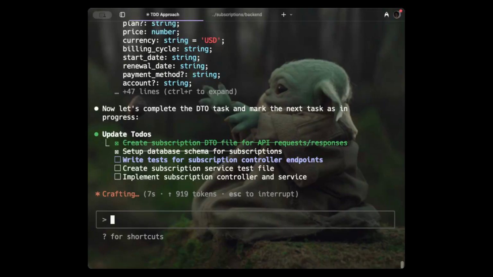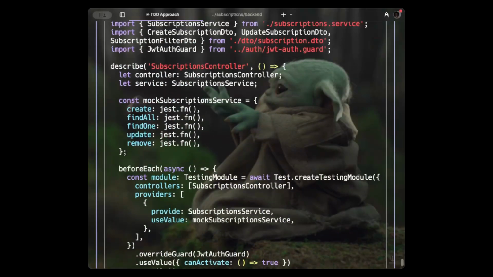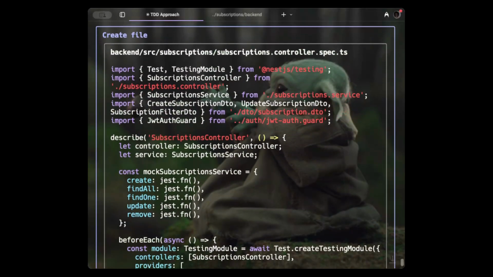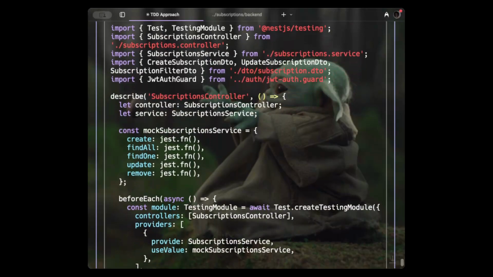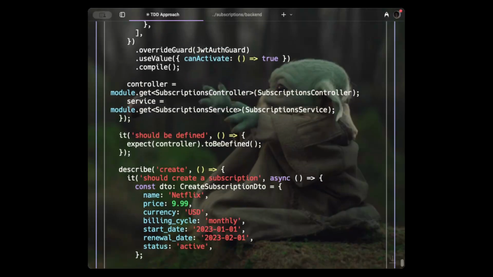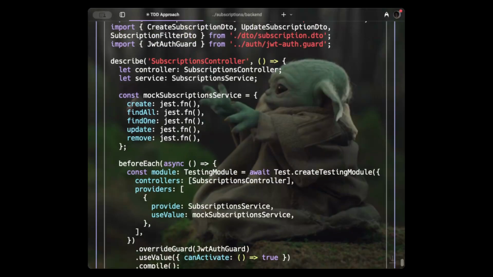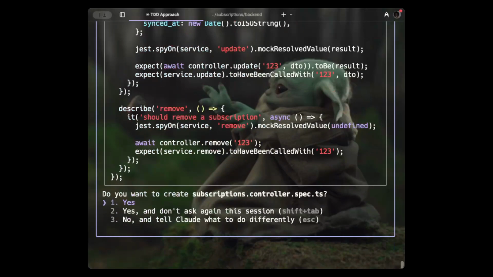All right, so then it's going to be writing tests for the subscription controller endpoint after it's set up the schema, and hopefully it will then see that it fails. Gotcha. It actually wrote all of the tests. It's got this mock subscription service, which is not what I wanted. Mock resolve value, subscription service, create, find all. Okay. All right, let's say yes.